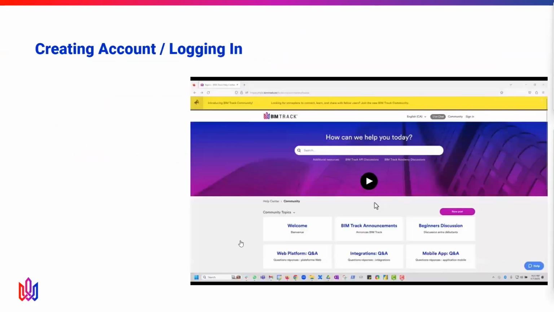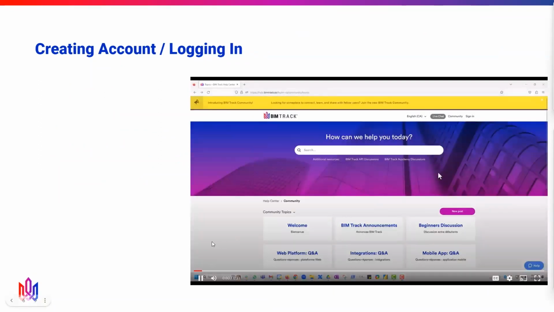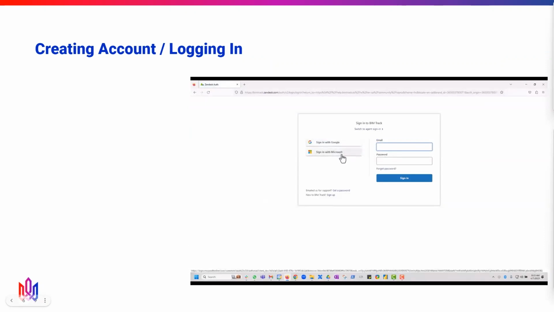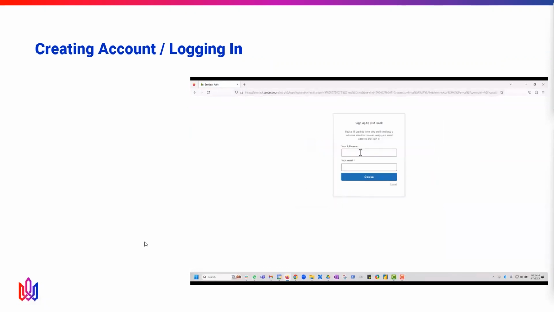Now, logging into the community is pretty easy. What you're going to do is just sign in. You can use any kind of account that you want. You can either sign in with your Google or Microsoft account. And if you don't want to use any of those, you can just create your own anonymous account. You just put in the information that's required for your login, and then you just sign up. It's as easy as that. And once you get going, you can start using the community.